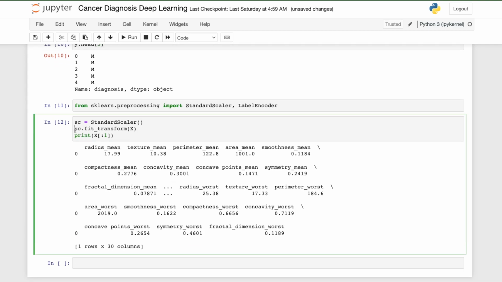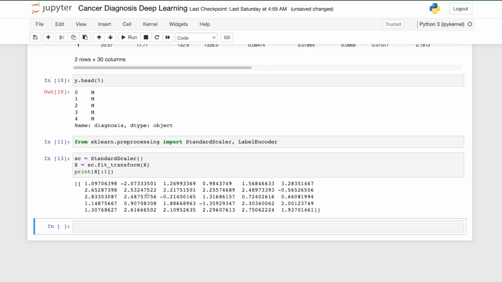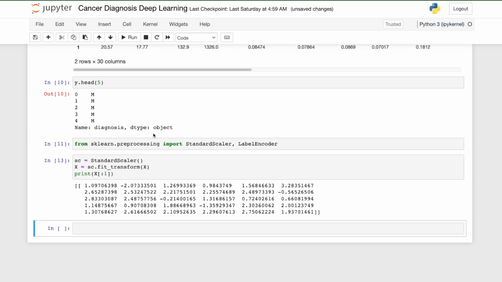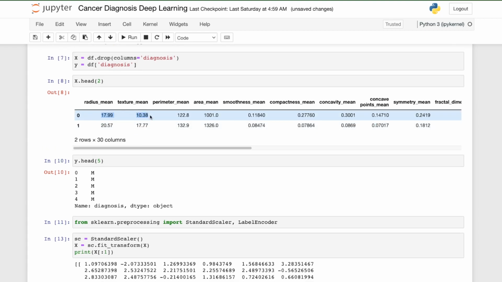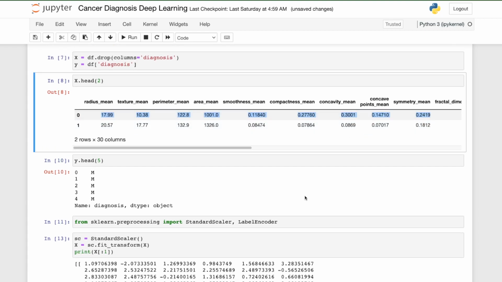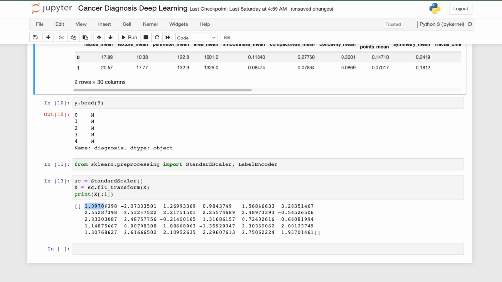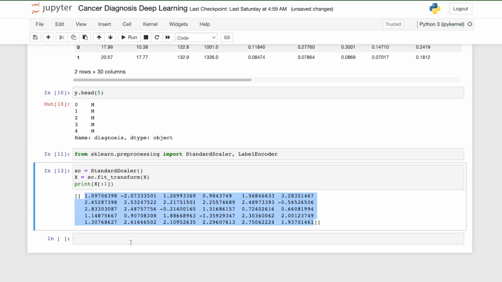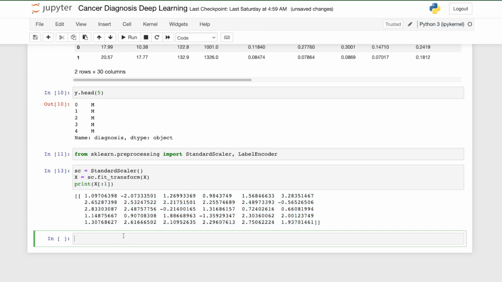Oh no, I made a mistake. So let's call it X equals this. Okay, now you see all the data sets from the first row have been converted into an array, and they are all scaled properly. Okay, so now everything's good to go for the X data sets.